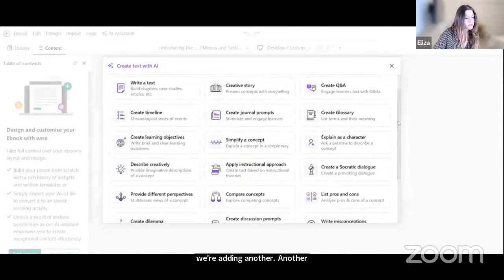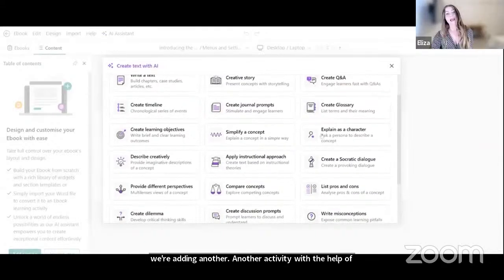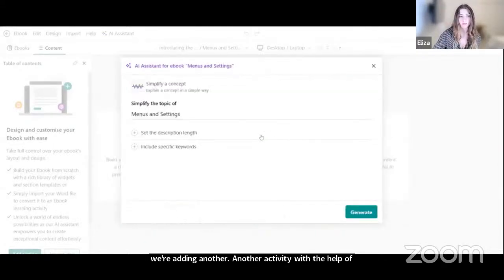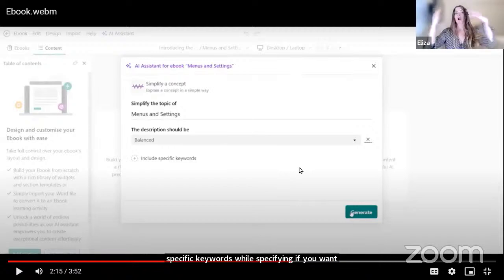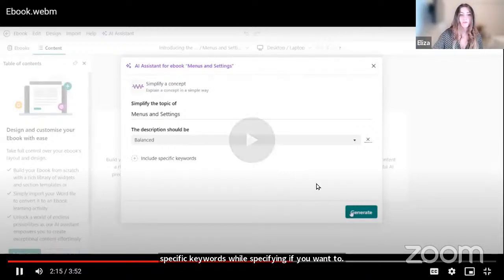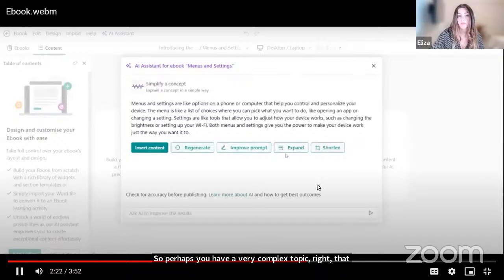And this time, instead of the glossary, we are asking it to simplify a concept for us. So simplify the menus and the settings. You decide what it's going to do, right? So we want it to be balanced. You can decide to include specific keywords if you want to. So perhaps you have a very complex topic that you're talking about. So that's exactly what it's going to do. It's going to simplify that for you.